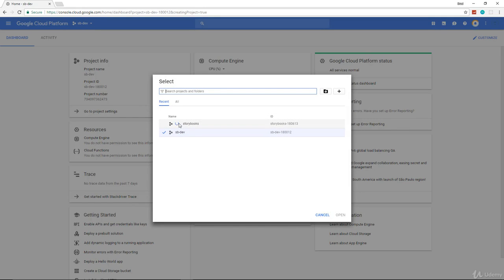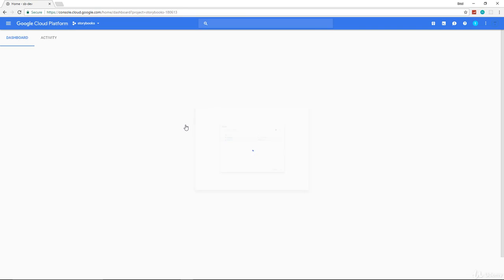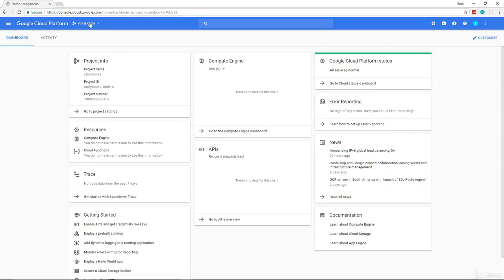While it's being created, you can see the little symbol right here. It should take only a couple seconds. Okay, so now it's created, so I'm going to click on it, and now it's selected as my default project. Now from here, what we need to do is enable the Google OAuth API.